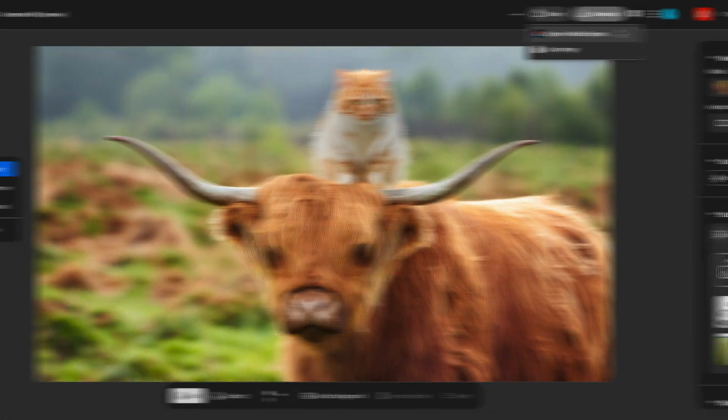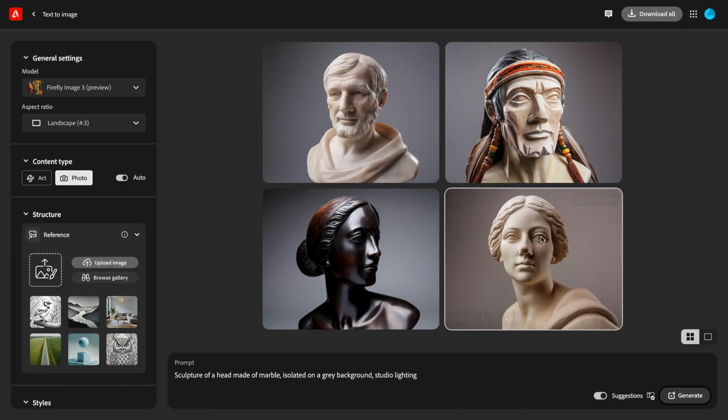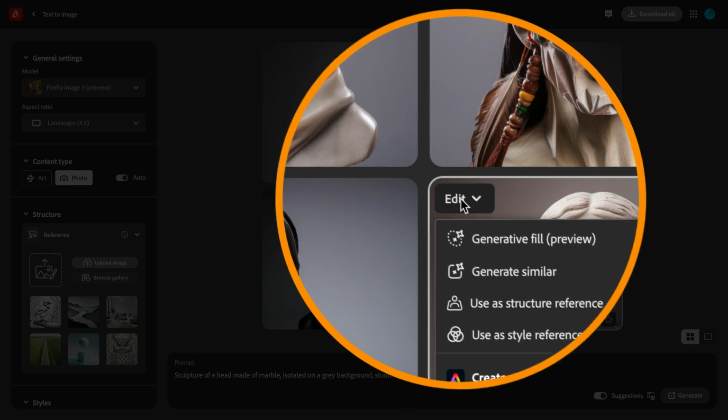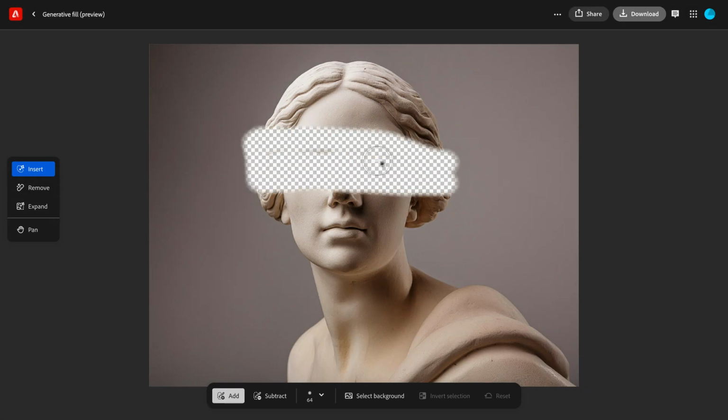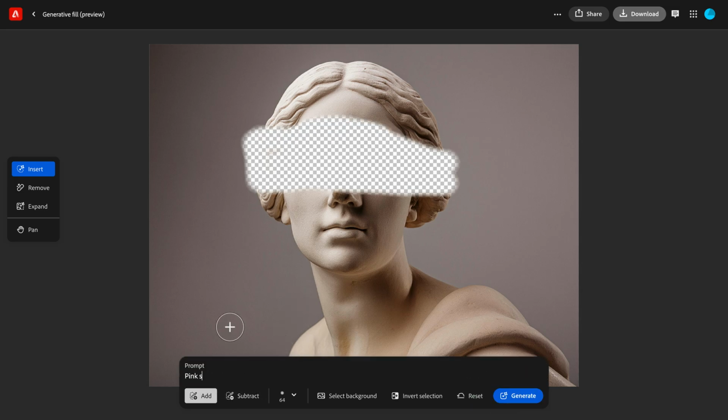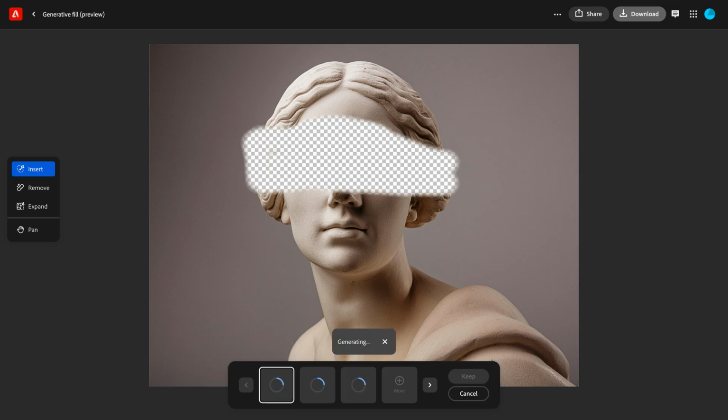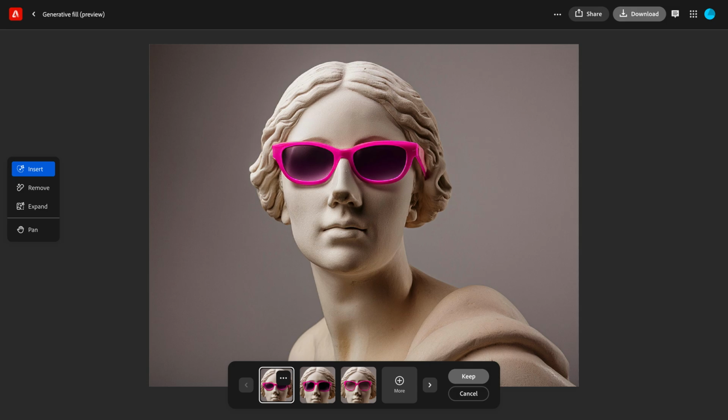Before you go, if you're generating images using text to image, under the Edit menu, you'll find a direct shortcut to Generative Fill. So if you end up with an almost perfect result, you can jump in and work your magic. And that's how to add oh so cute objects using Generative Fill in Firefly.